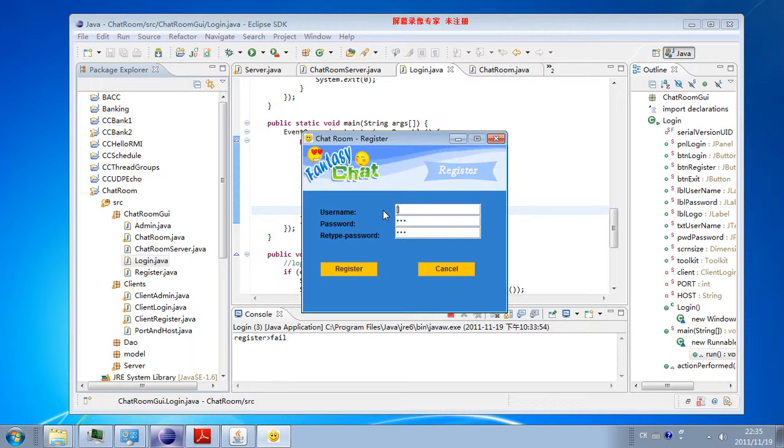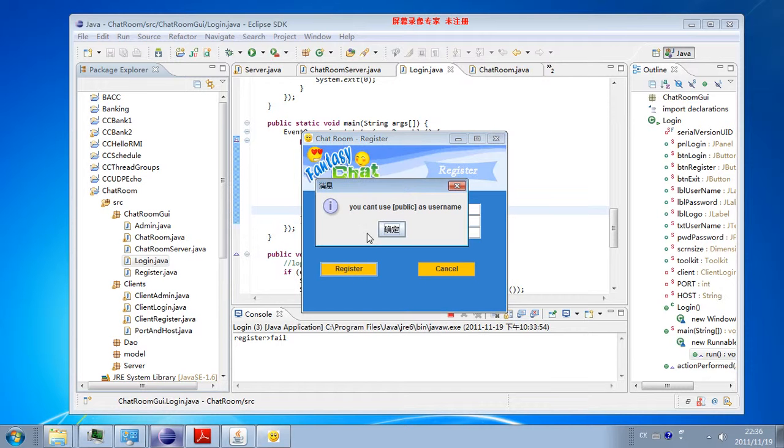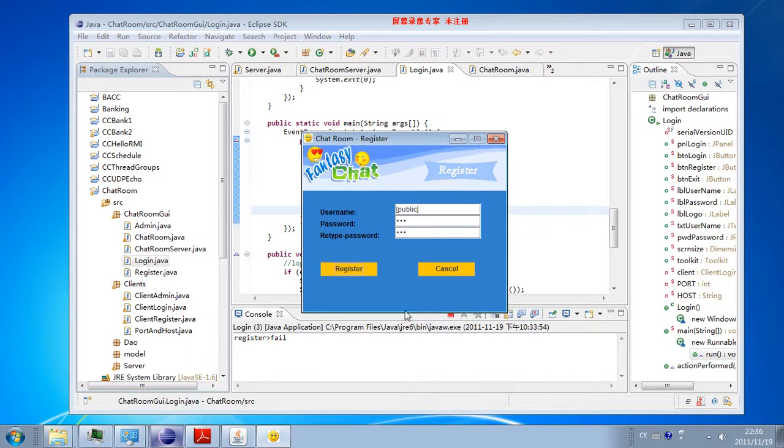There's one more thing I have to mention: your username cannot be "public", because on our database side, a field called toUser specifies what type of action you are performing when sending a message, whether public, private, or to a particular user. So if your username is public and you send a public message, that field would become your username instead of the specific action. So you cannot use public as your username.